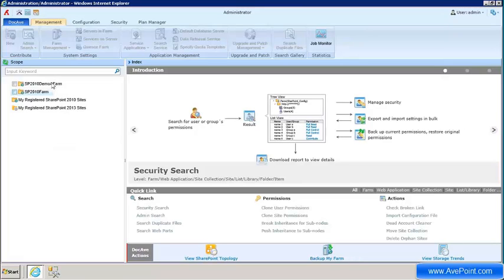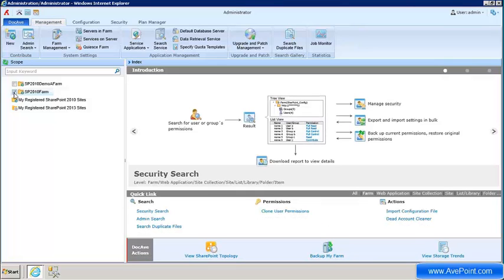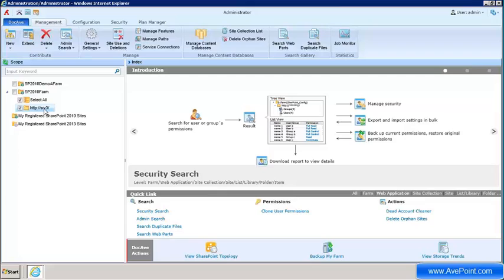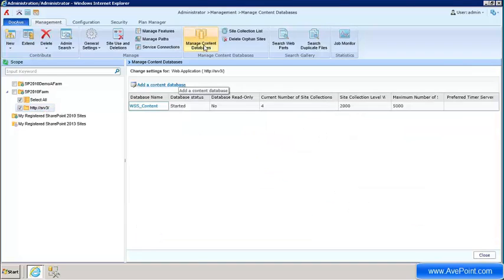I'll choose the first farm here, which is Seattle's farm, and the second one is London's farm. So now I need to create a document library in London, but before creating this document library, I'll create a content database, then I'll create a site collection, then I'll use the library in there. So here I'll select the second node, the SharePoint 2010 farm of the London office. I'll expand it. I'll choose this web application. Then I'll click Manage Content Database.